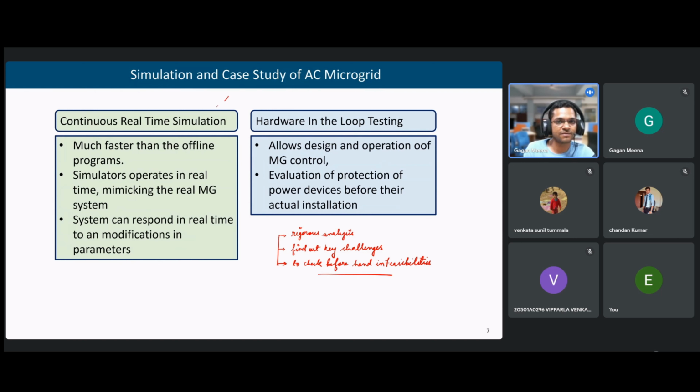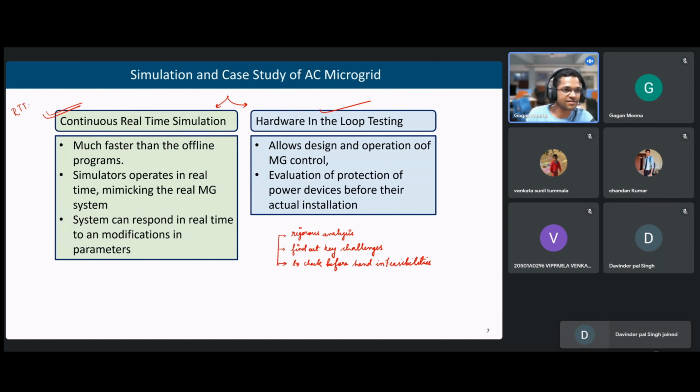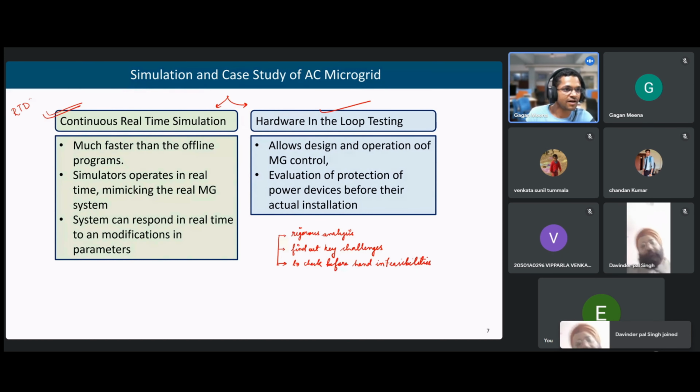These are the two types of studies that can be carried out. One is continuous real-time simulation and the second is hardware-in-loop testing. Software such as RTDS or OpenRT are hardware-based simulation platforms, and they also have associated software with them.